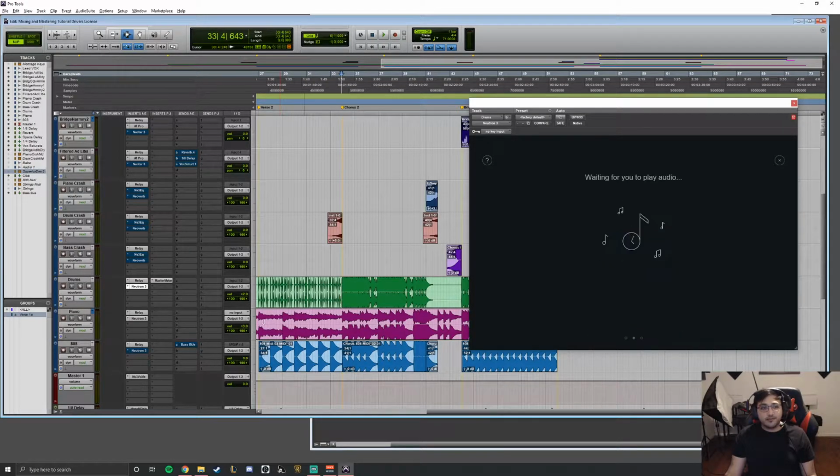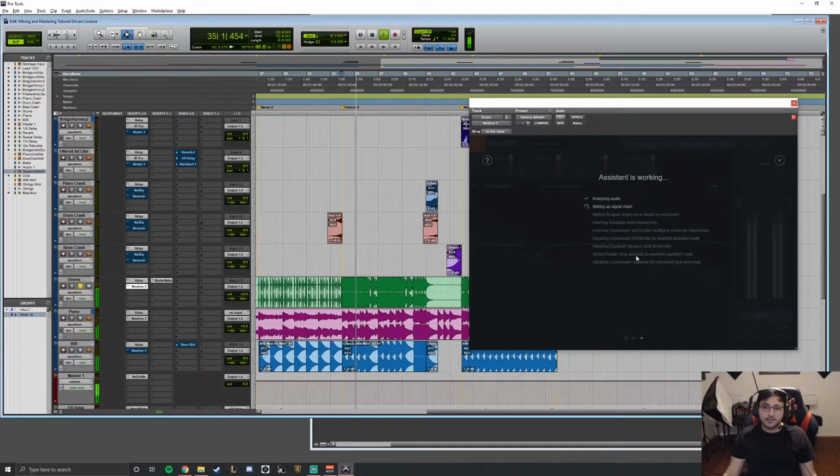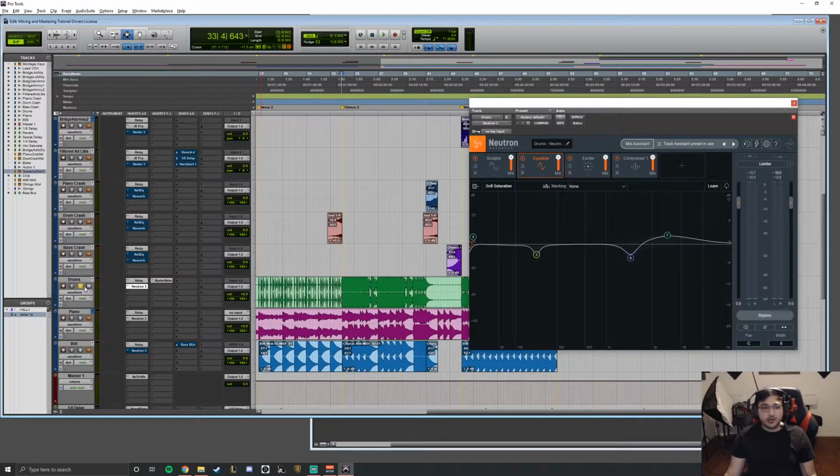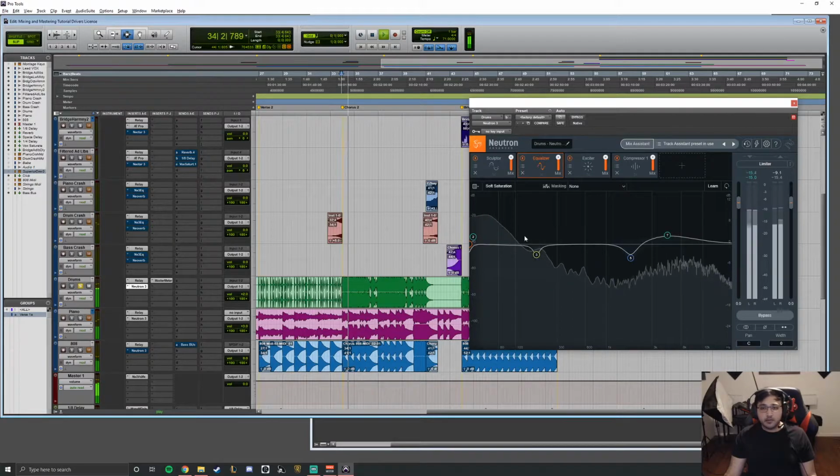Same process, right? Okay, we'll hit accept to accept the changes, and you can see already, right? So if I play the drums, you'll see the processing it did here, right? So it didn't feel like we need to do anything with the bass here, right? The kick. There's a frequency here that it decided to lower.